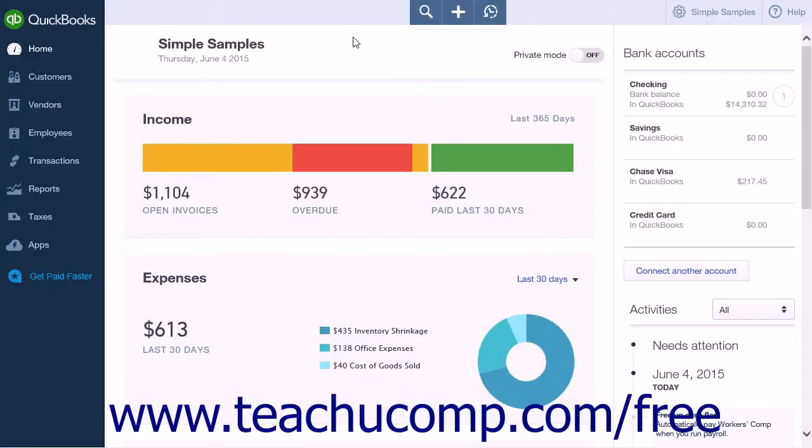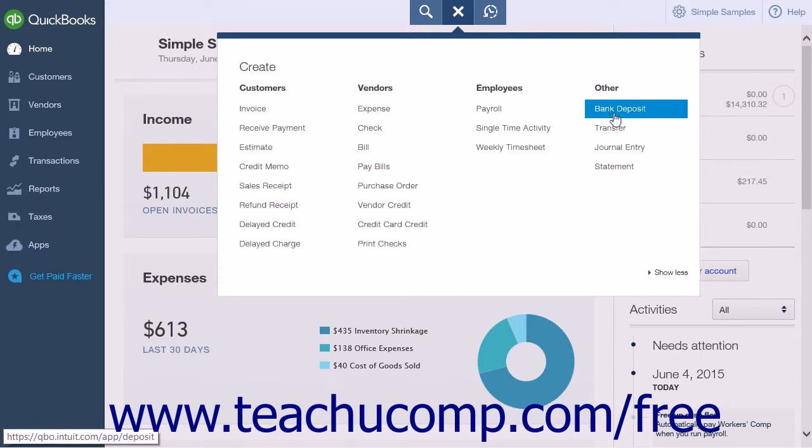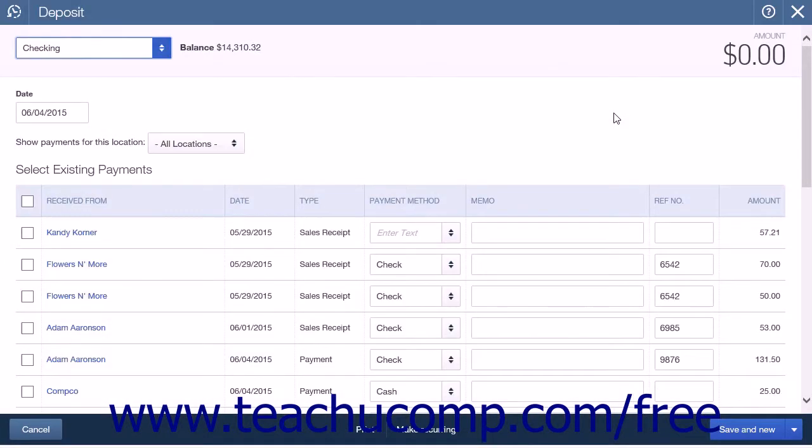To make deposits of funds that you have collected and placed into the Undeposited Funds asset account, click the Create icon and select the Bank Deposit link from the Other heading. This will open up the deposit menu where you will create your deposits.